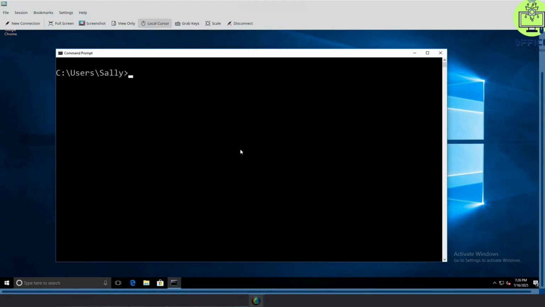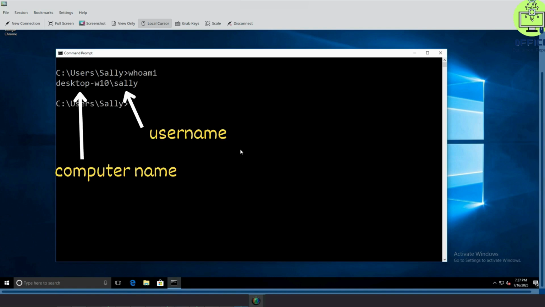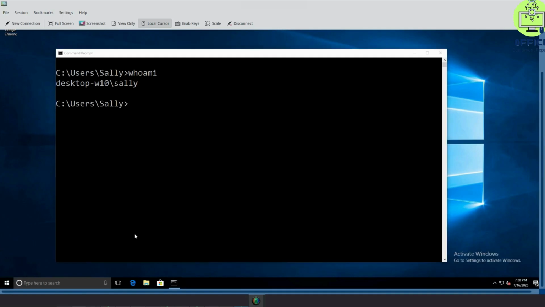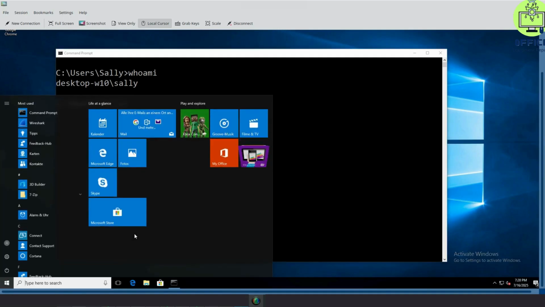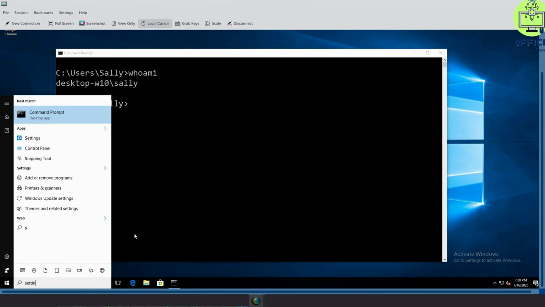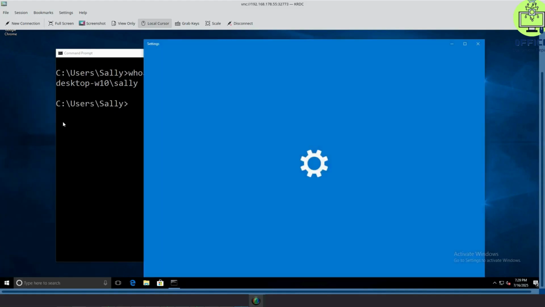Let's check on the Sally machine what she uses as username. To do so, we open the command prompt and type, "whoami." And here's the result. We can see that the username is Sally and the computer name is desktop W10. Next, let's confirm that remote desktop is turned on. This is the service Kim will try to attack.